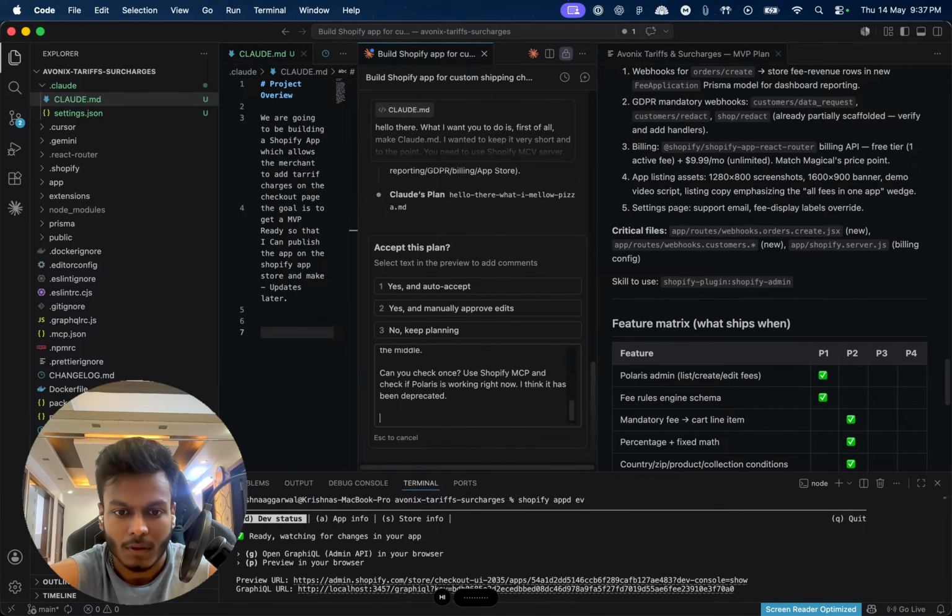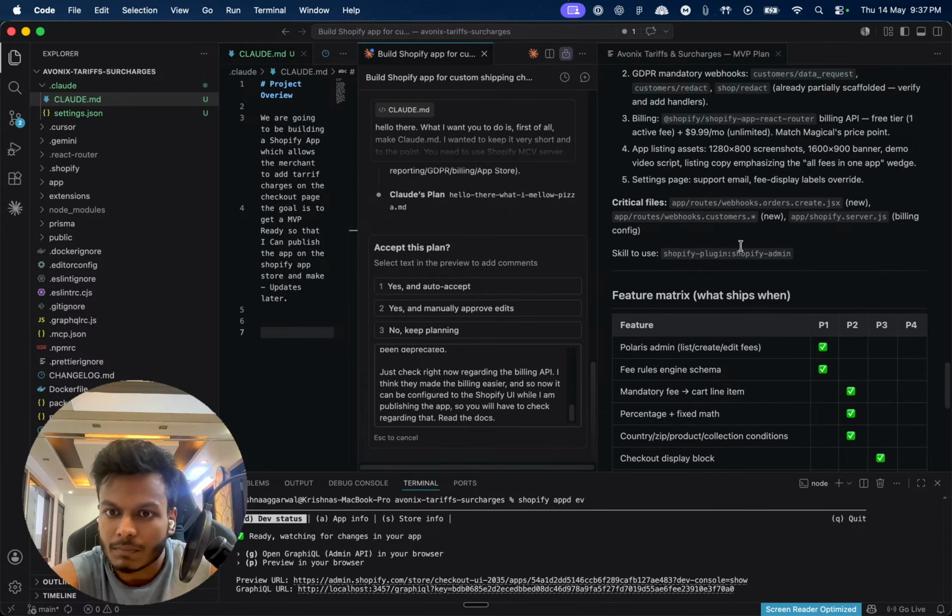Hey, just check right now. Regarding the billing API, I think they made billing easier, and now it can be configured through the Shopify UI while I am publishing the app. So you will have to check regarding that. Read the docs.